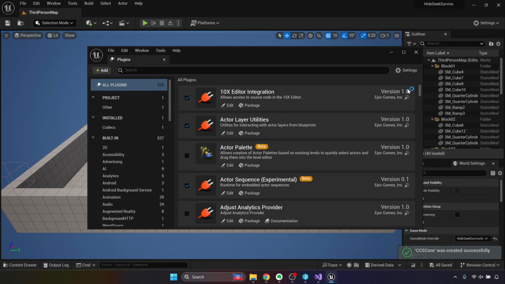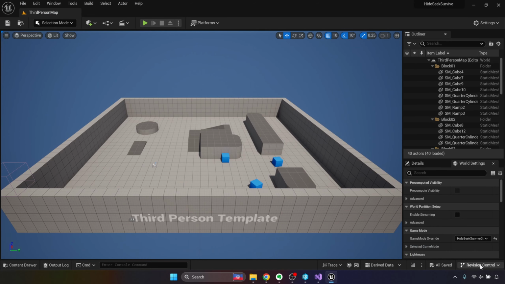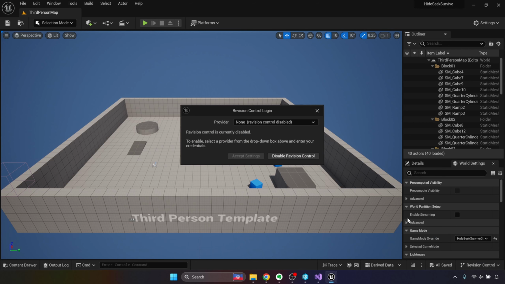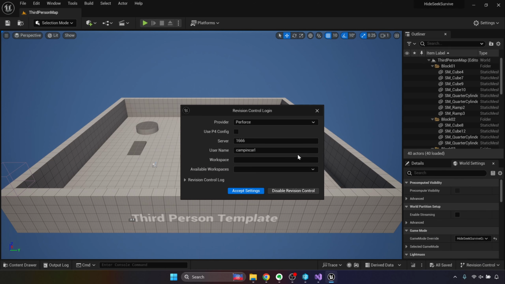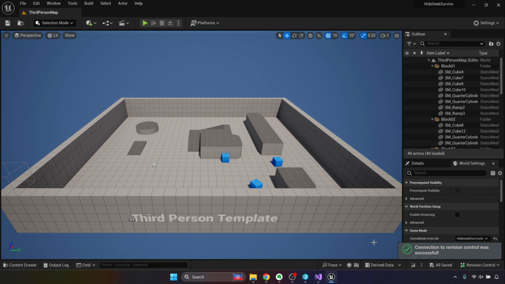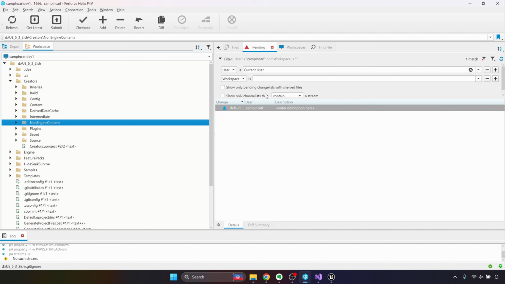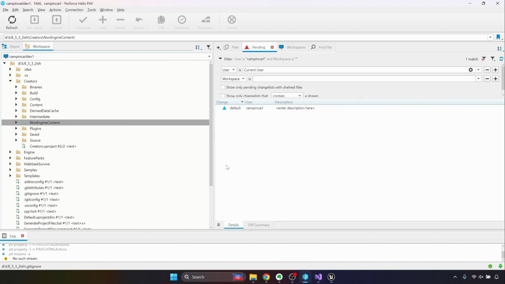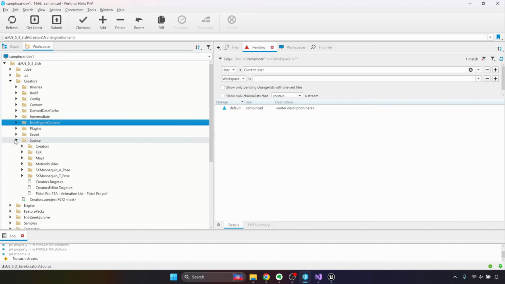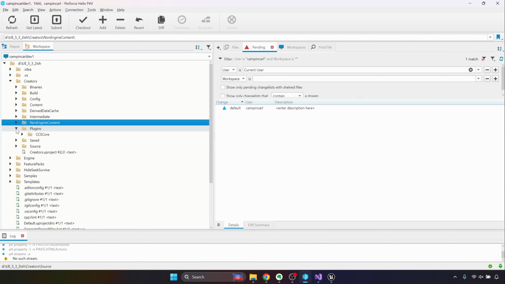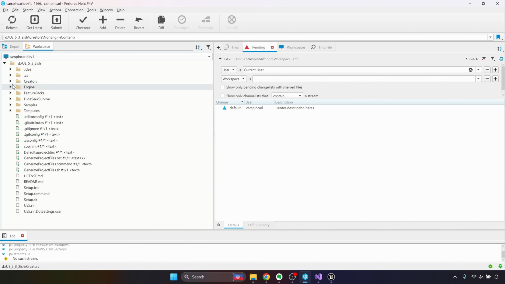Okay, so our plugin was created successfully, so that's good. And as you can see, our revision control got screwed up. So every once in a while, you have to do it again. But yeah, just look for that little check, and then revision control is working. And you see I checked to see if the plugin got added, and it didn't. So I'm going to add it manually.